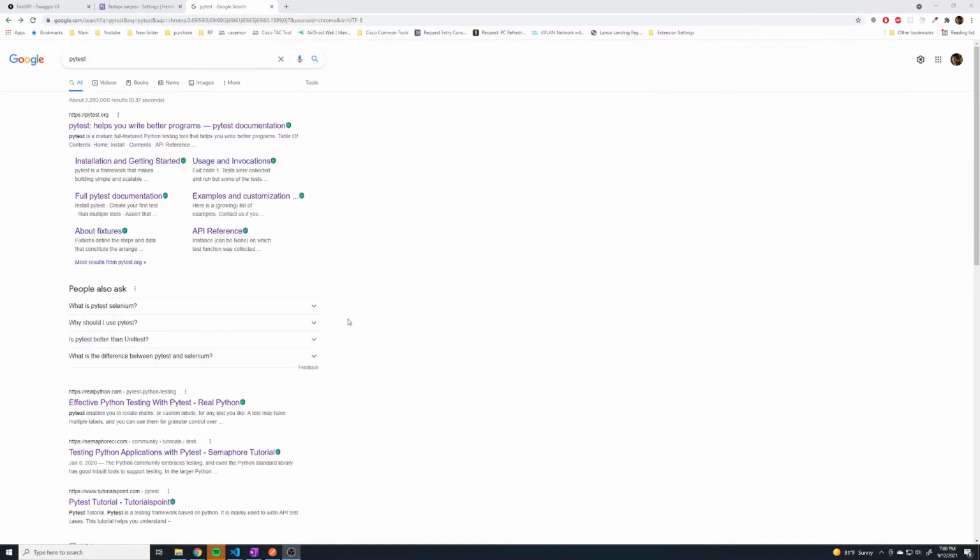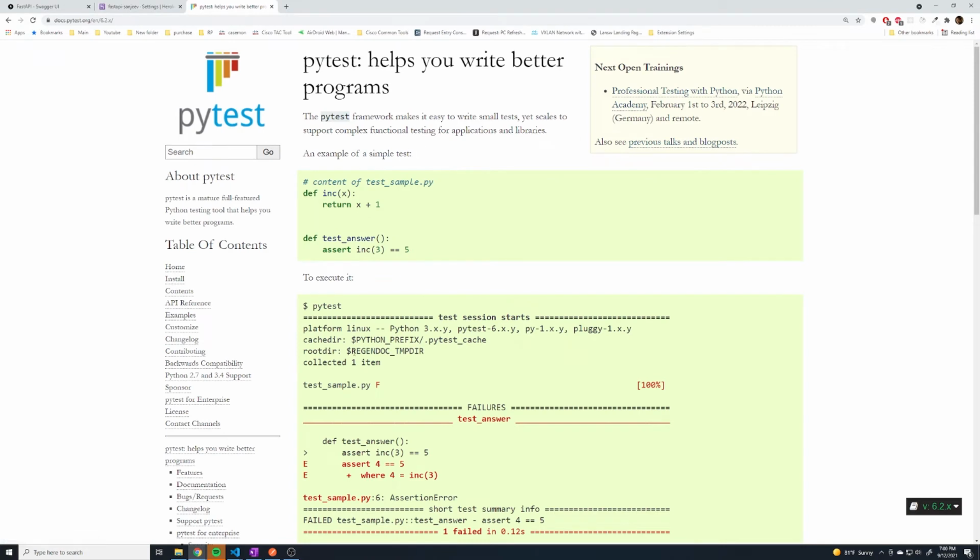For testing, the library that we're going to be using is PyTest. So if you do a quick Google search, you can just search for PyTest, and the first result is going to take you to the documentation page for the PyTest library. And so I recommend you guys take a quick look at this just to see how it gets set up. And if you want to do a little bit of reading before we actually get started writing our first test, definitely go ahead and do that.